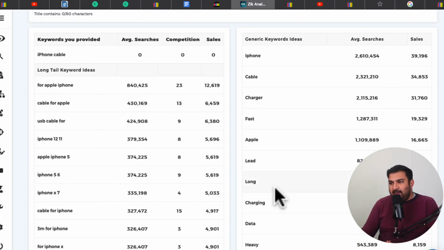that a lot of people are typing, and on top of that it is trying to tell me what the average searches are based on that particular word. So for Apple iPhone long tail keywords, many people try to search for that one, over 800,000.